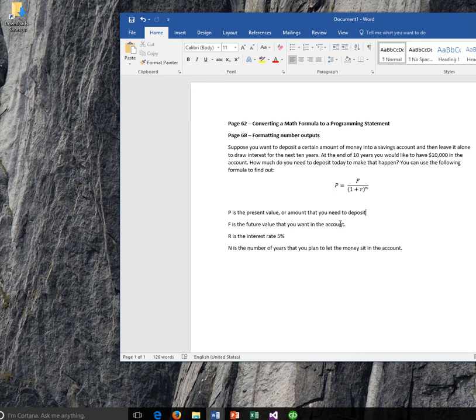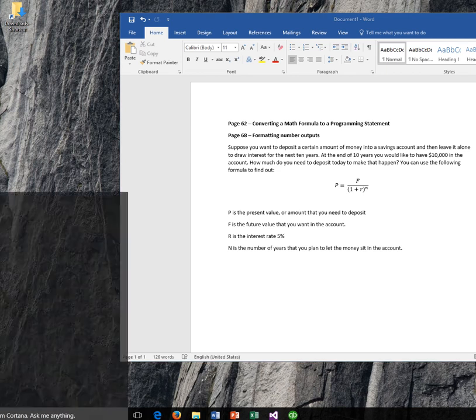F is the future value that you want in the account. In this case, the future value, we want to have $10,000. So F is 10,000. R is the interest rate, 5%. And N is the number of years that you plan to let the money sit in the account, which is 10 years. I chose 5% here just because that's a reasonable interest rate, but really you could use any interest rate for the purpose of this problem.